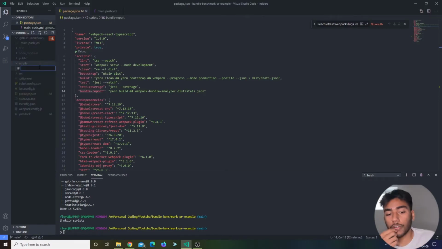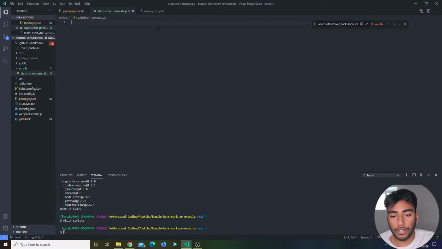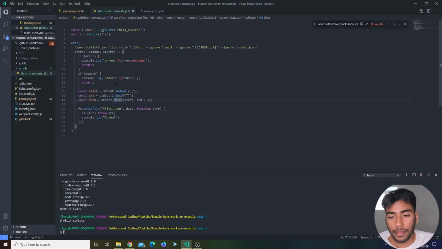So over here, we're gonna create our first file to help generate our Statistician file. So I'm just going statistician generate.js, and over here again I'm going to copy paste some code. Okay, so this is what's going on. So we are going to get from Node our child process to get exec. Exec is going to allow us to run commands in your terminal. So in this case, we want to run statistician file, and we're going to tell statistician where the dist folder is, and we're going to tell it what to ignore.